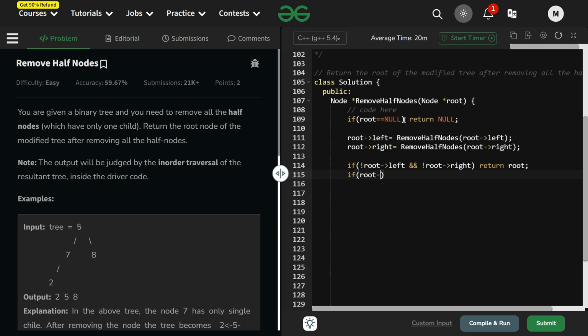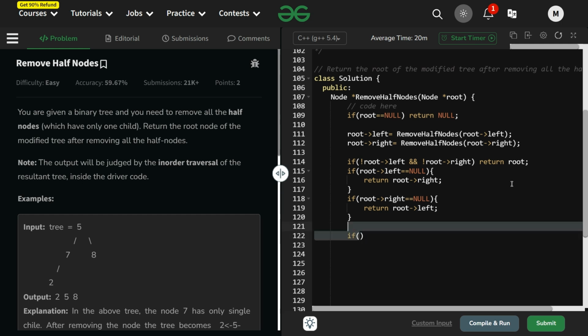But if my root left is null, in that case return root right. And if my root right is null, in that case return root left. Now moving on, what will happen if both of the conditions have not worked? That is, the current function has not returned. That means the node is a complete node. And you can simply say return root, right?